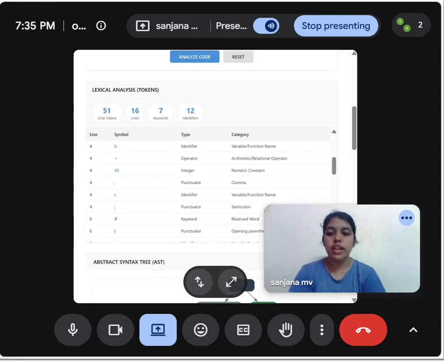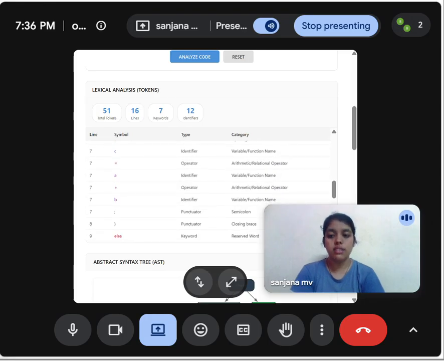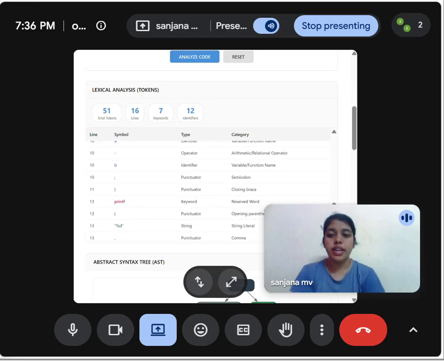Next the comma, and like this. Then it comes to the conditional statement. The if is identified as a keyword and it belongs to the category called reserved word, then the less than symbol, which is an operator, also belongs to a category called relational or arithmetic operator. Then like this, it will analyze all the tokens into the types as well as which category they belong to. Next, the printf is a keyword.